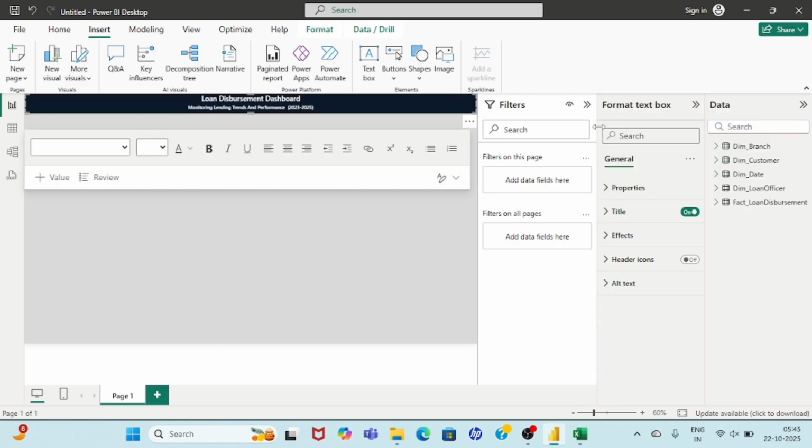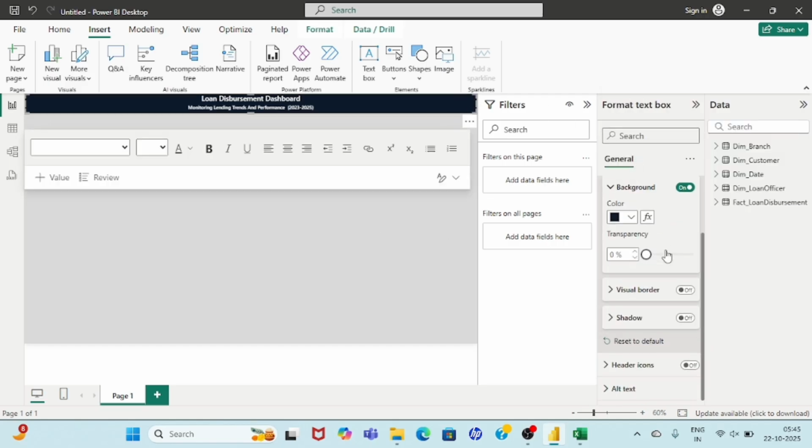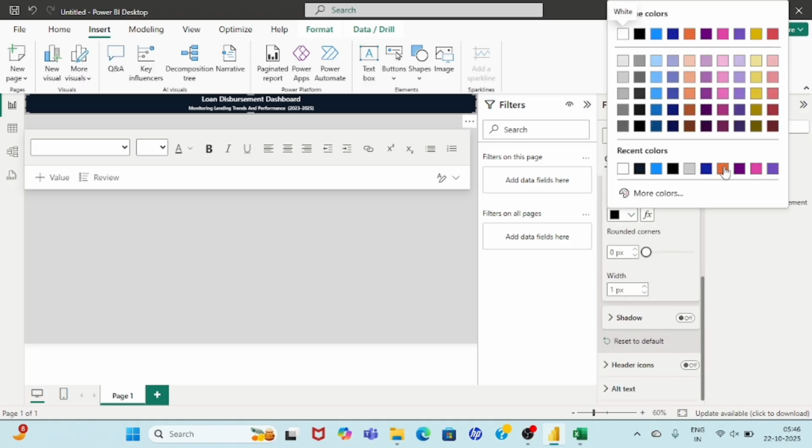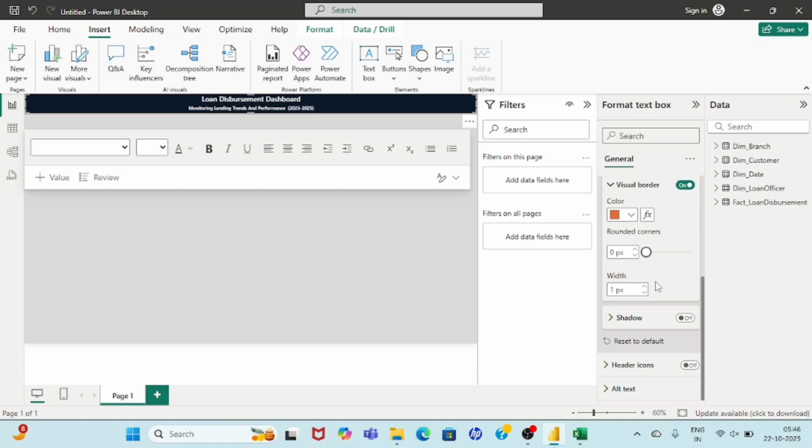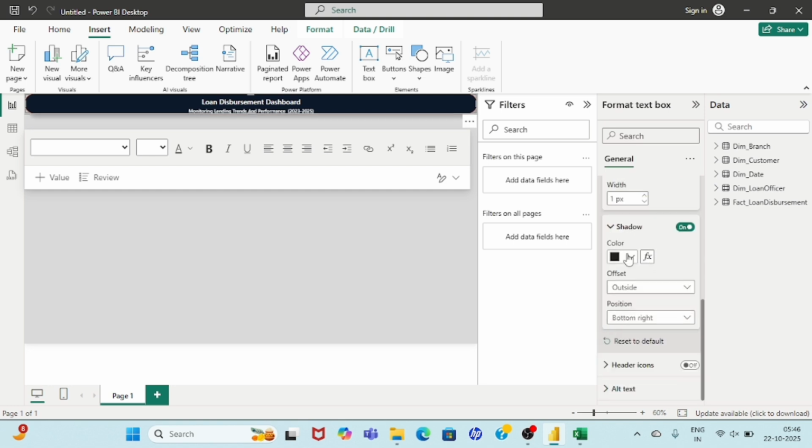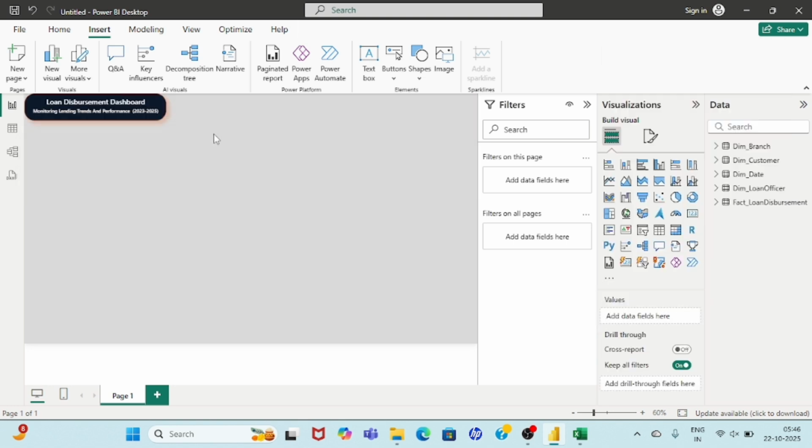Let's do more formatting here. Under effect, visual border, yes, and the color should be this. Shadow, yes, I want to have a shadow. So this is our title: Loan Disbursement Dashboard, Monitoring Lending Trends and Performance 2023 to 25.